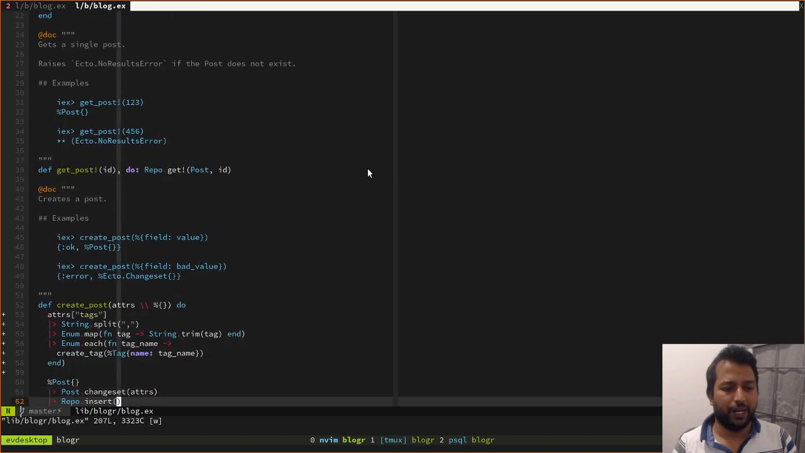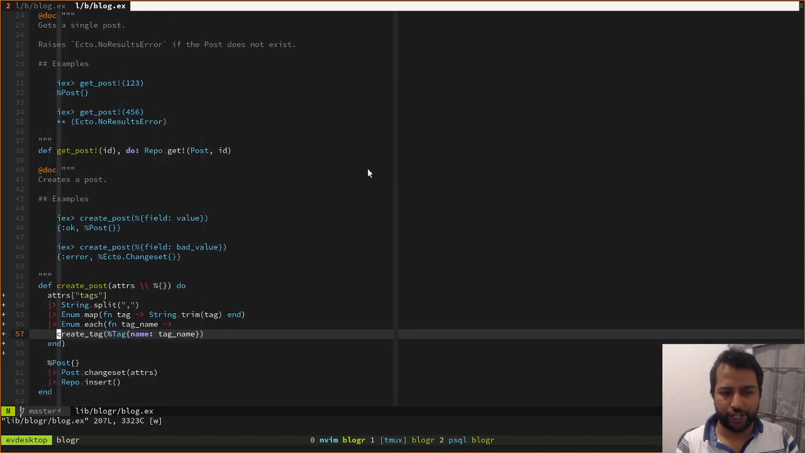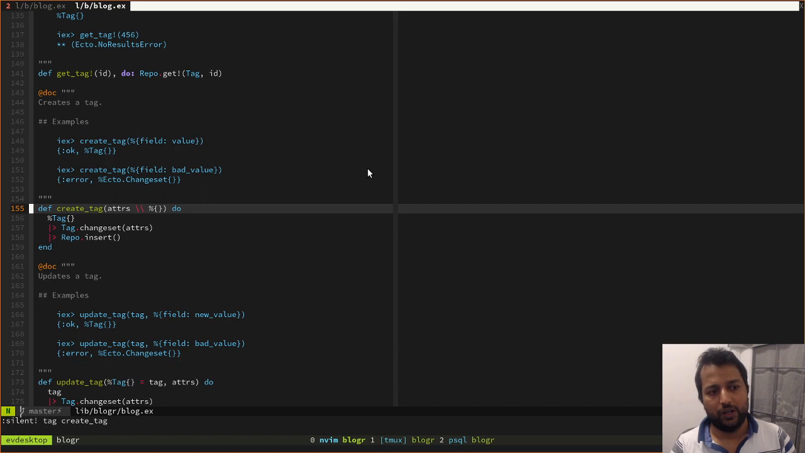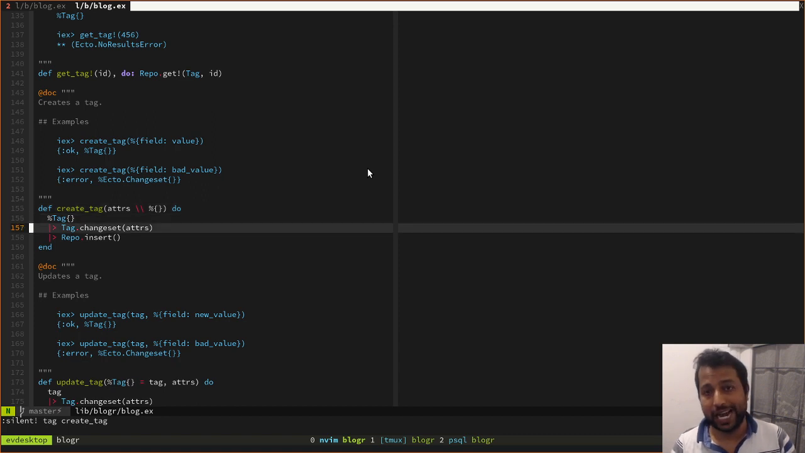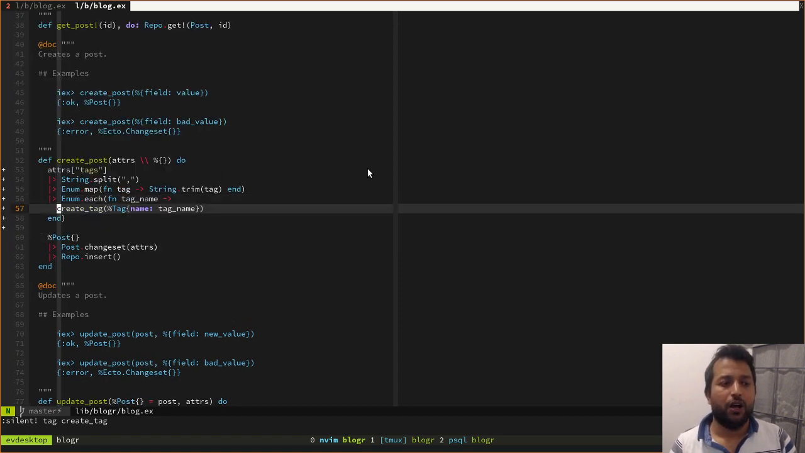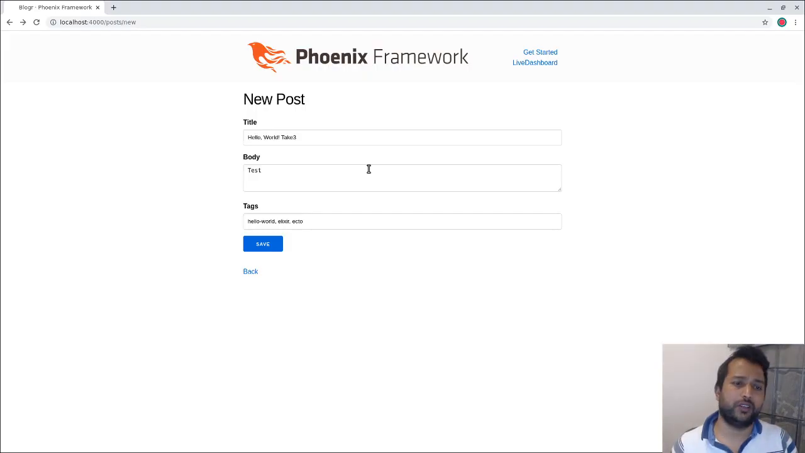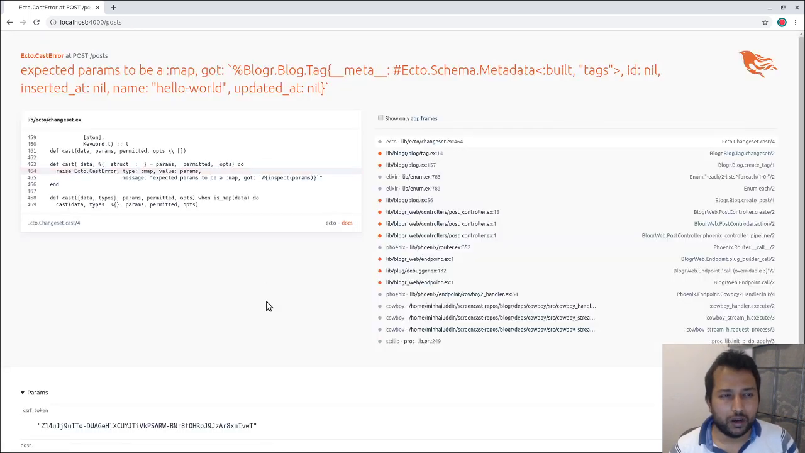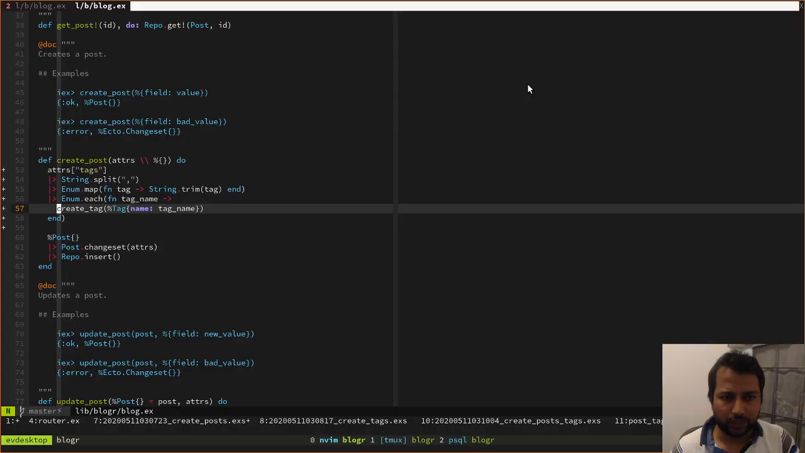And if you go back, let's make sure that there's a create tag function which does the same for tags, right? So all good. Let's run this again, right? So take 4. Now if we save it, it says expected params to be a map, but caught this, which is weird. So what's happening here?